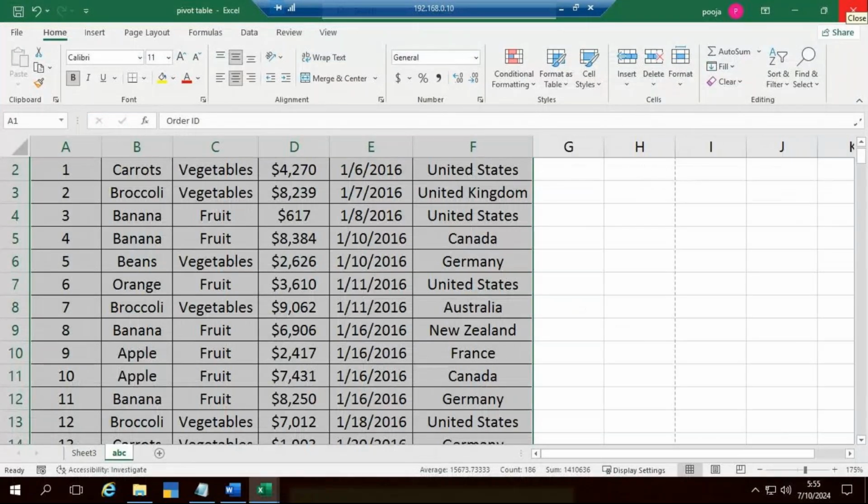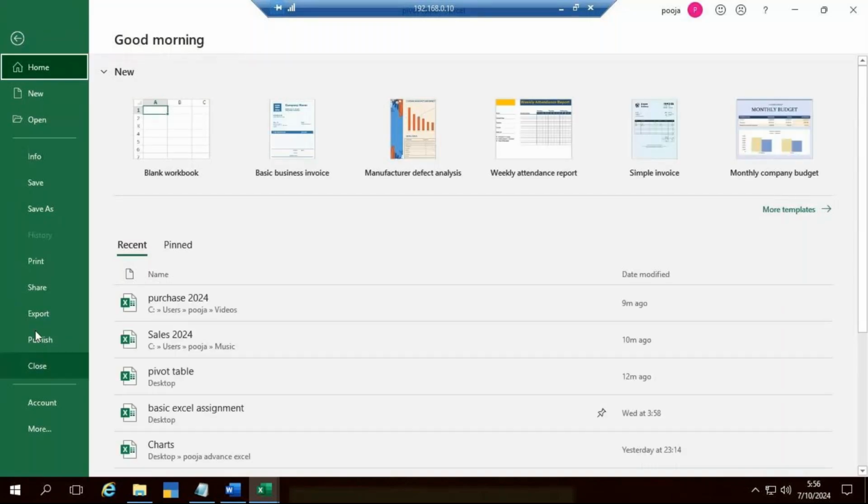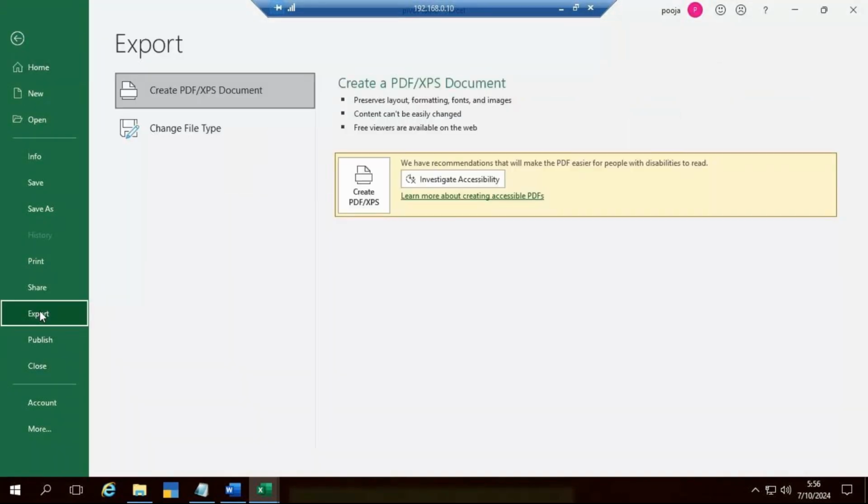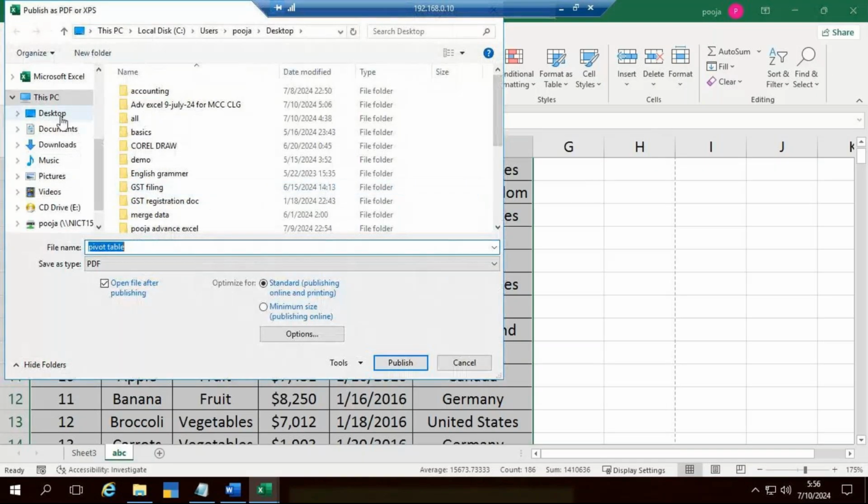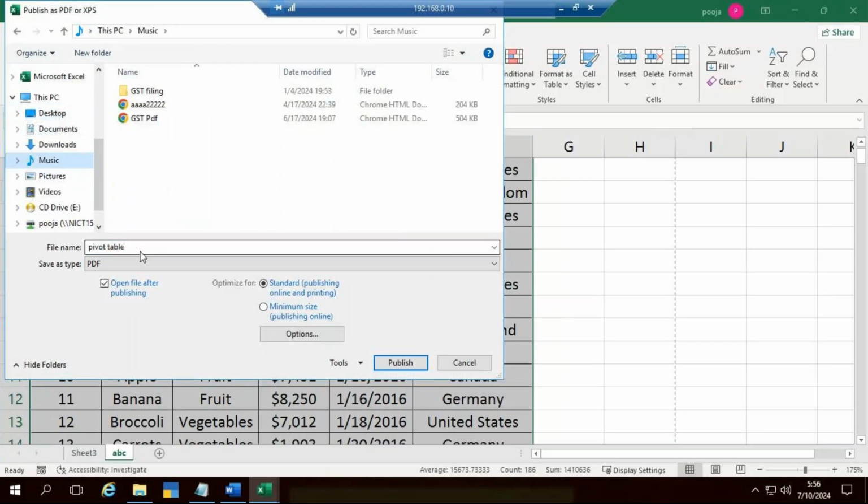I got confused. Okay, no issues, ma'am. Just click on the File option, export, create PDF, select the path. For example, I'll select the music folder here. You can rename your file name. Click on the publish option.